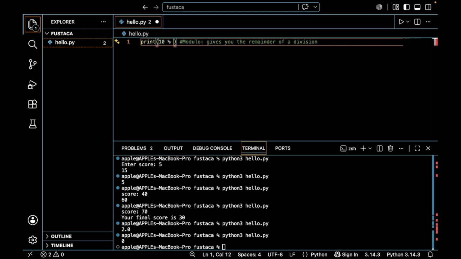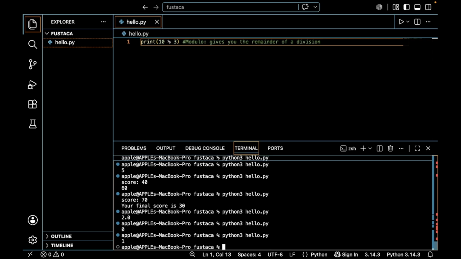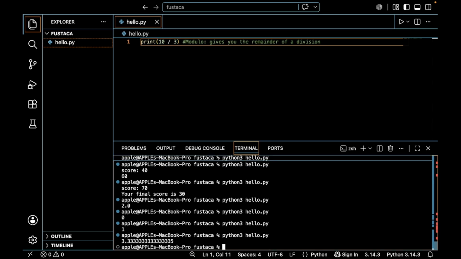So let's do 10 modulo, let's say, 3. 10 modulo 3 gives you 1. Because when you divide 10 by 3, that is 3 times, that is 9. It remains 1. So modulo gives you the remainder of a division, but division itself, of course, gives you, here, this is giving us 3.333.